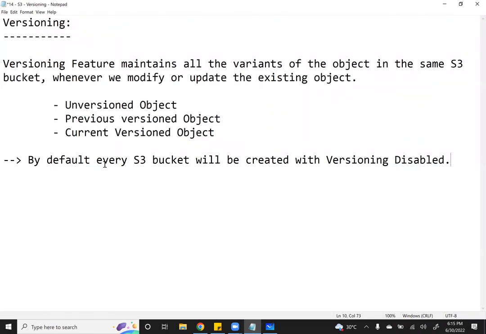So every object created so far belongs to the unversioned category. If you modify or delete the object, it will not maintain any of the previous variants as a version. Once you enable versioning on the S3 bucket, it will automatically apply to all the objects available in that S3 bucket. Whenever you modify, the previous object will become the previous version and the latest object will become the current version object. And one more thing: once you enable versioning on any S3 bucket, you cannot disable it.